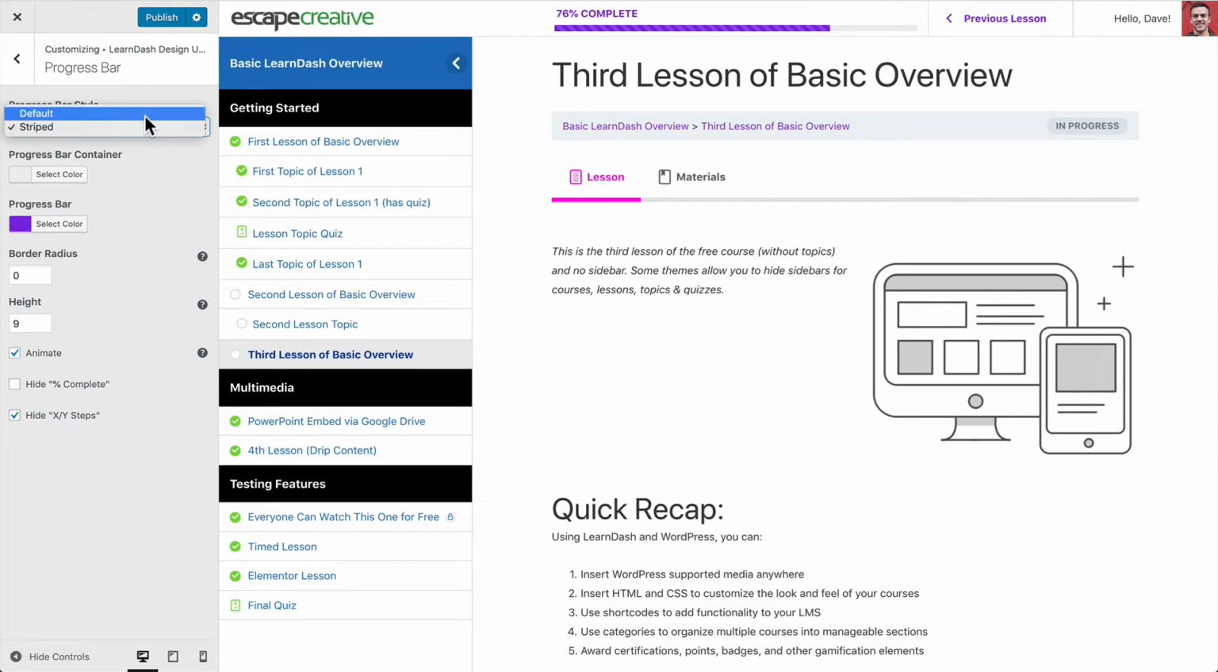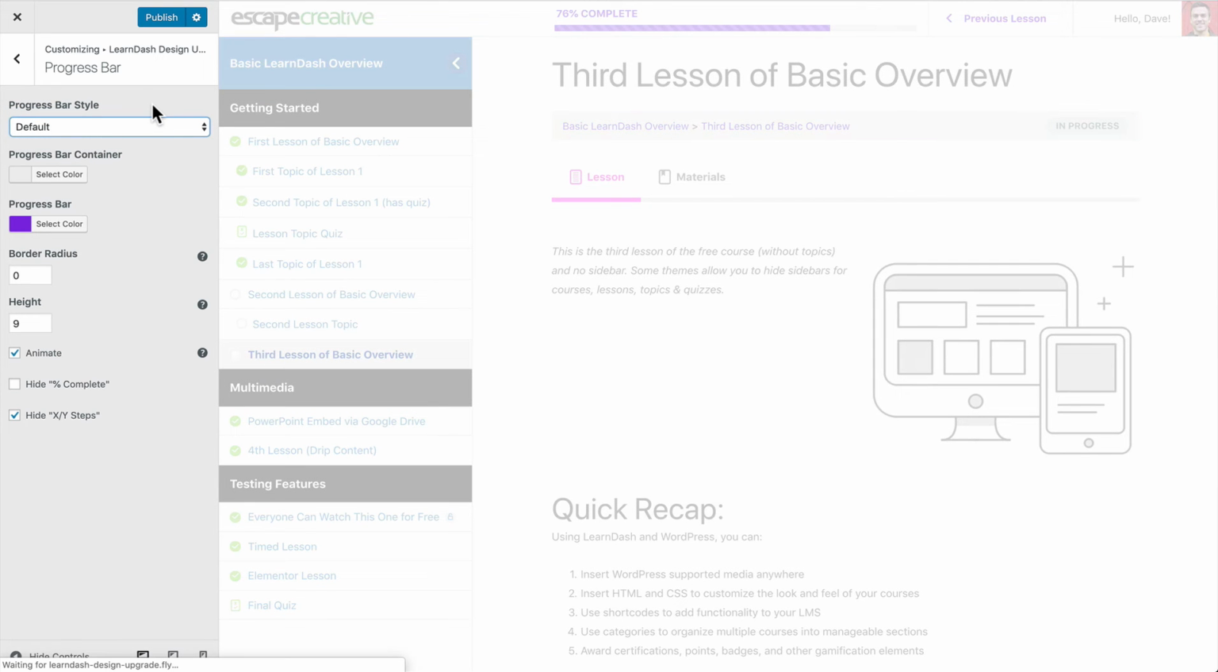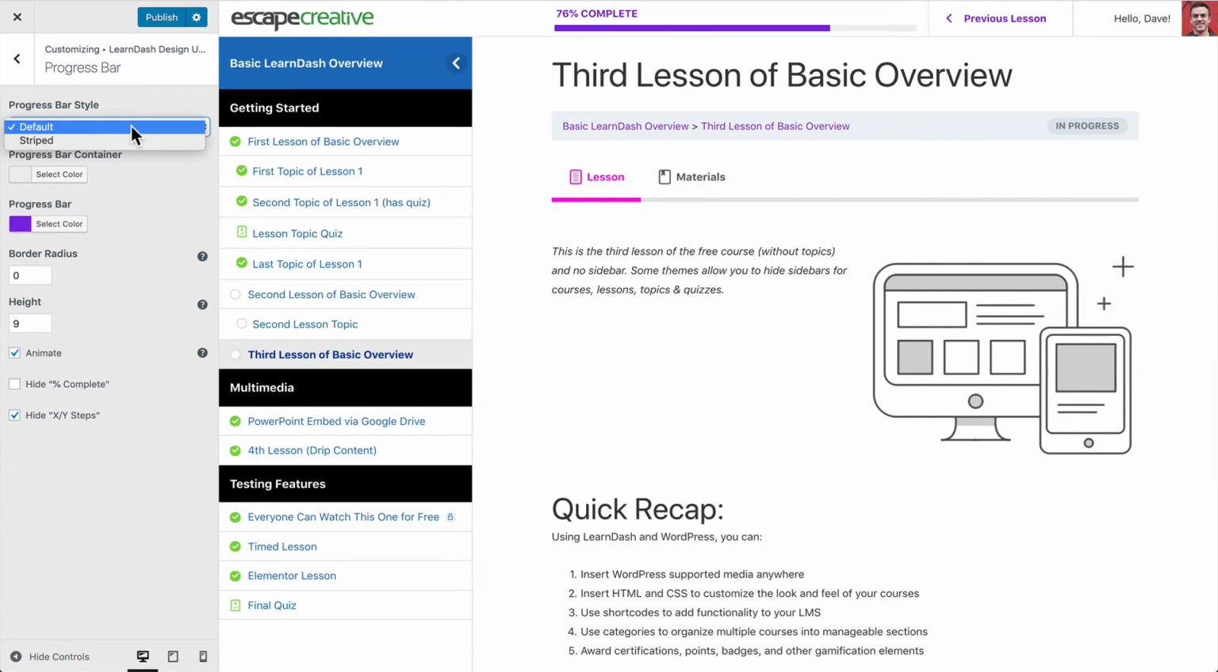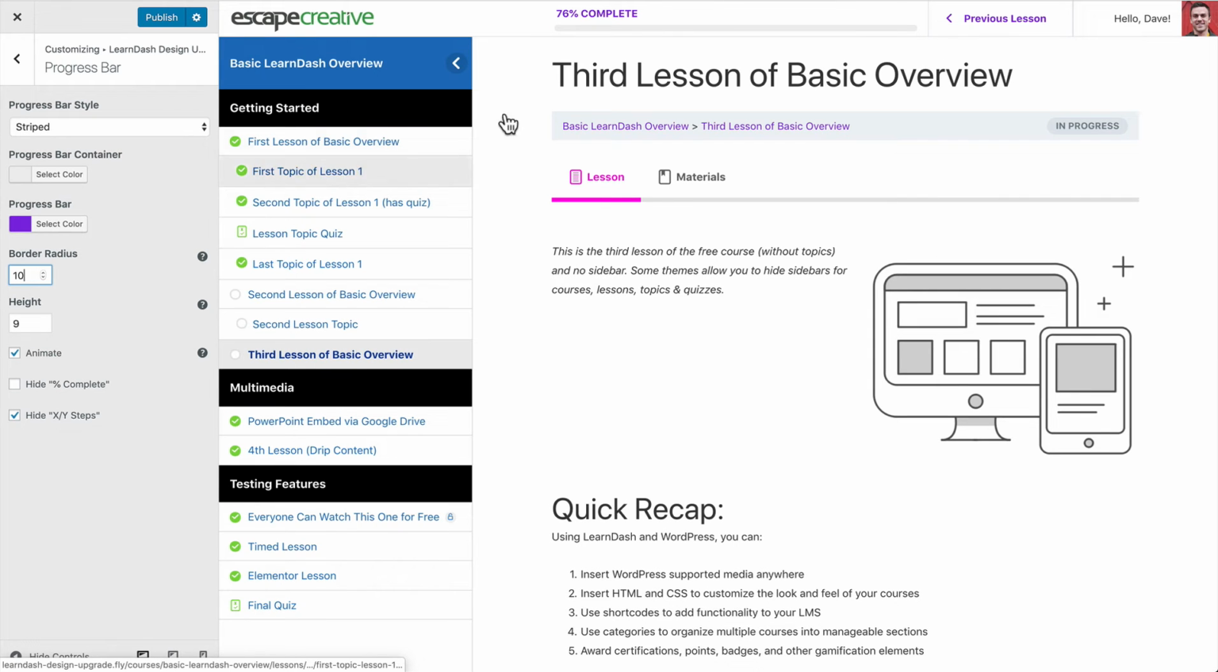So I've got this striped option here, which you'll notice puts some nice stripes on the bar. You can just choose default, and that'll just have your basic color. Progress bar container, and then the progress bar itself. You'll notice my container is set to this light gray, and the bar itself is set to purple. The border radius is 0, that's why there's these hard edges, but we can go to a larger border radius, and you'll notice now we've got a nice curve here.